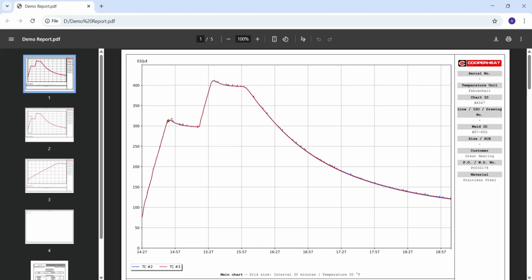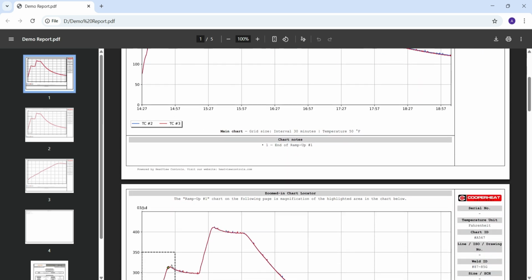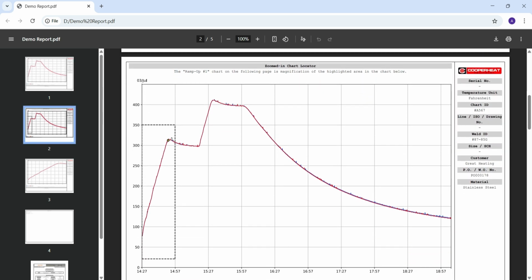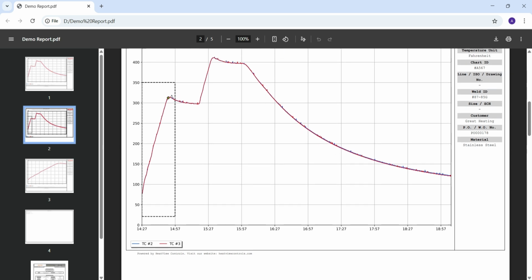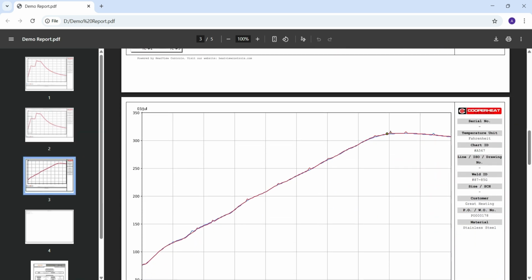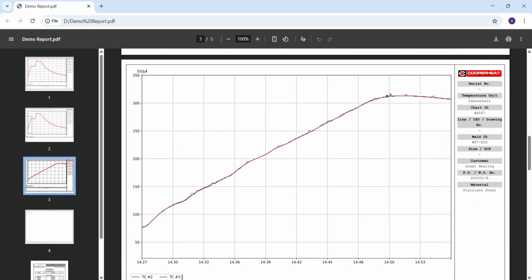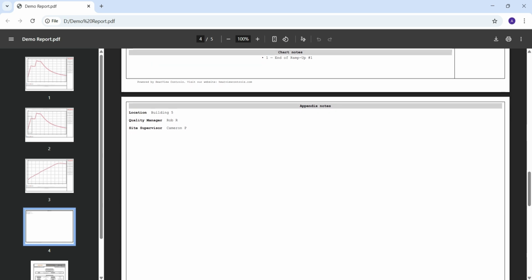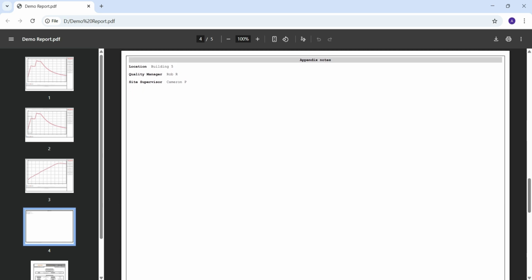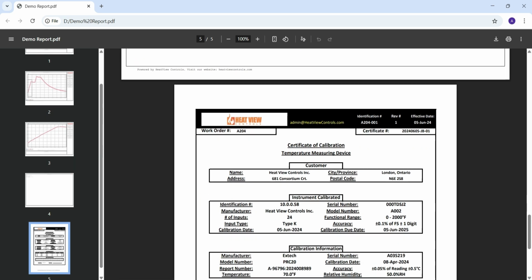Congratulations! You have just generated a report using the Cooperheat report tool. Here, you will see a final copy of the report you just generated. The chart images you selected will be shown with the title information and logo next to them. The appendix notes are found at the end of the chart pictures, and then following that is the calibration certificate.